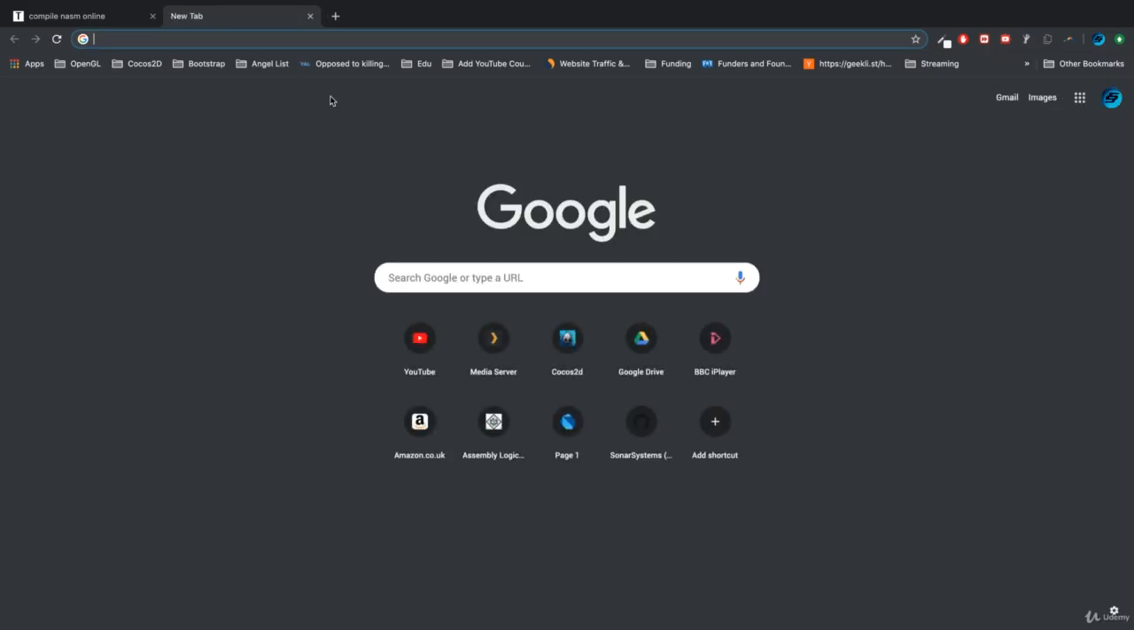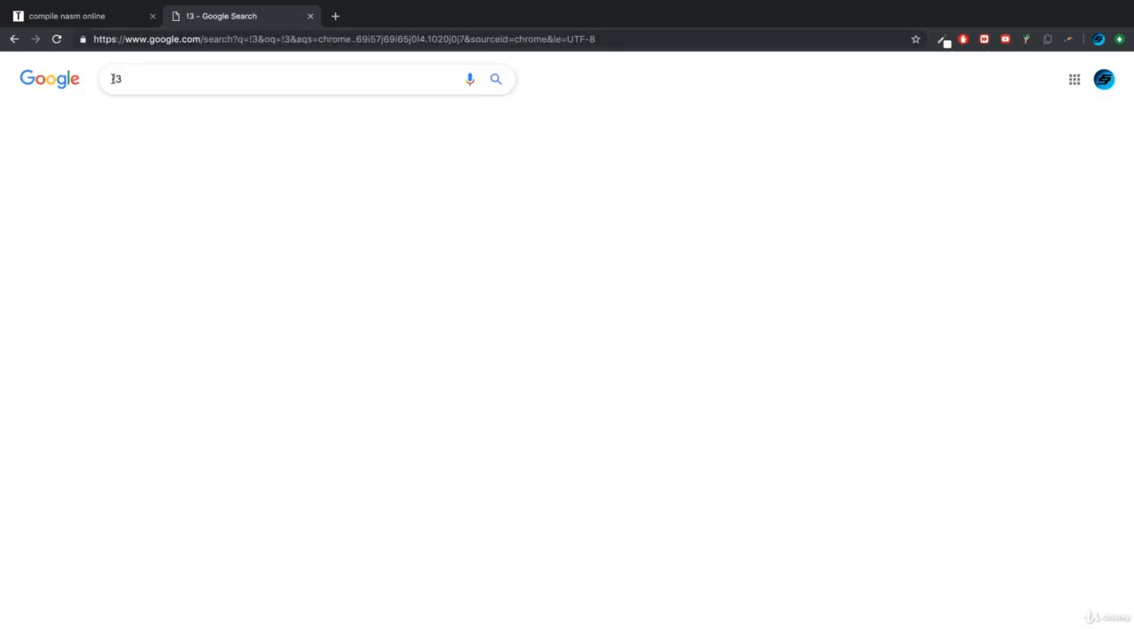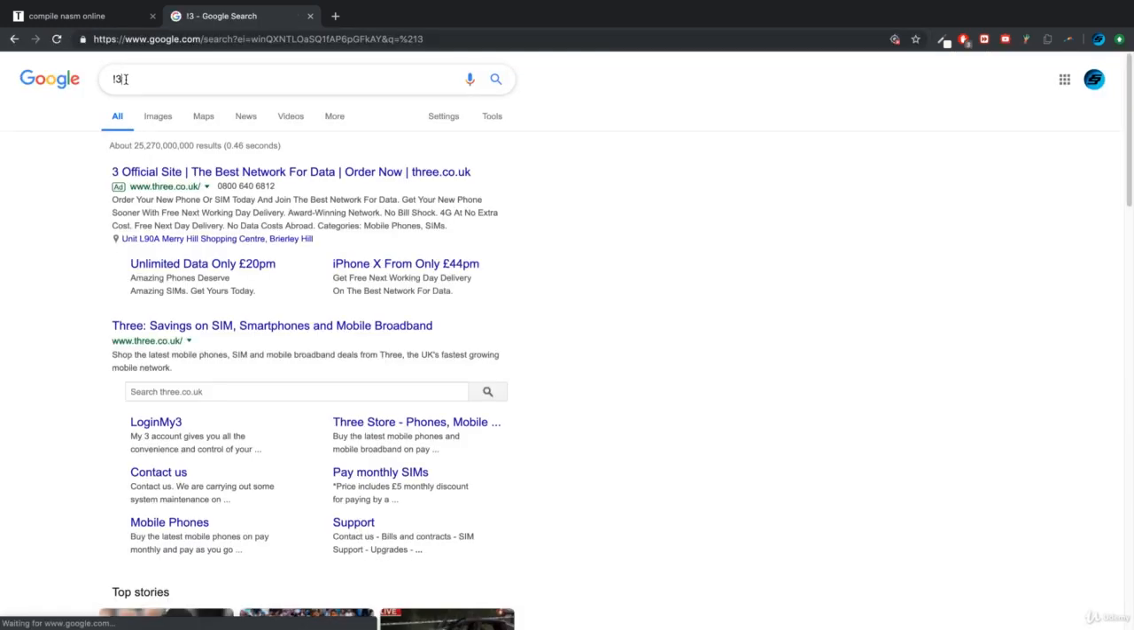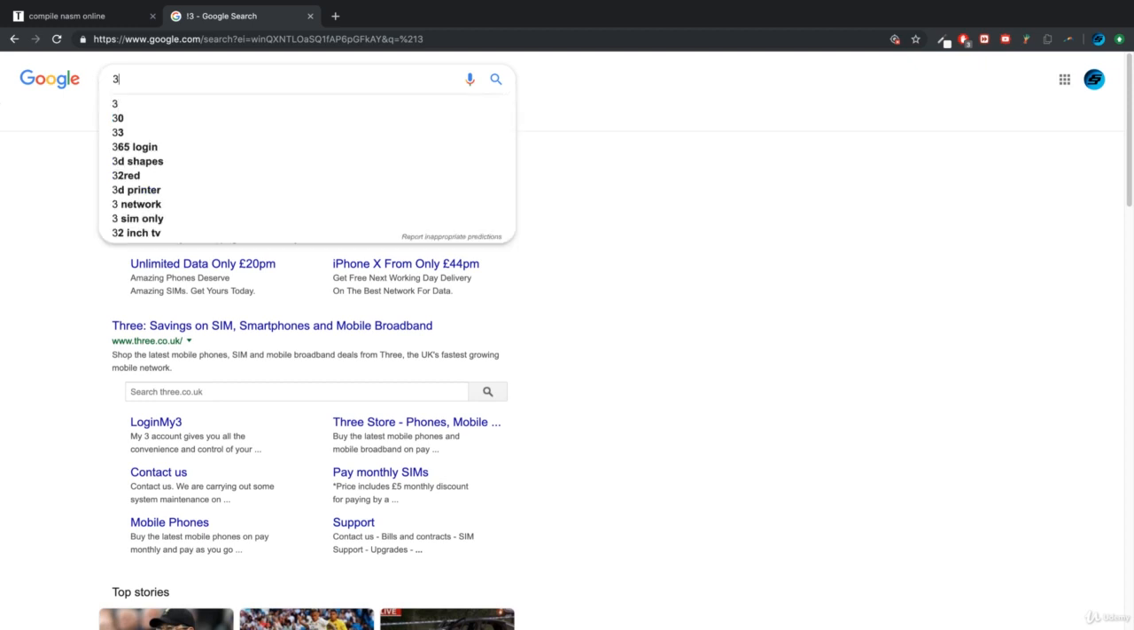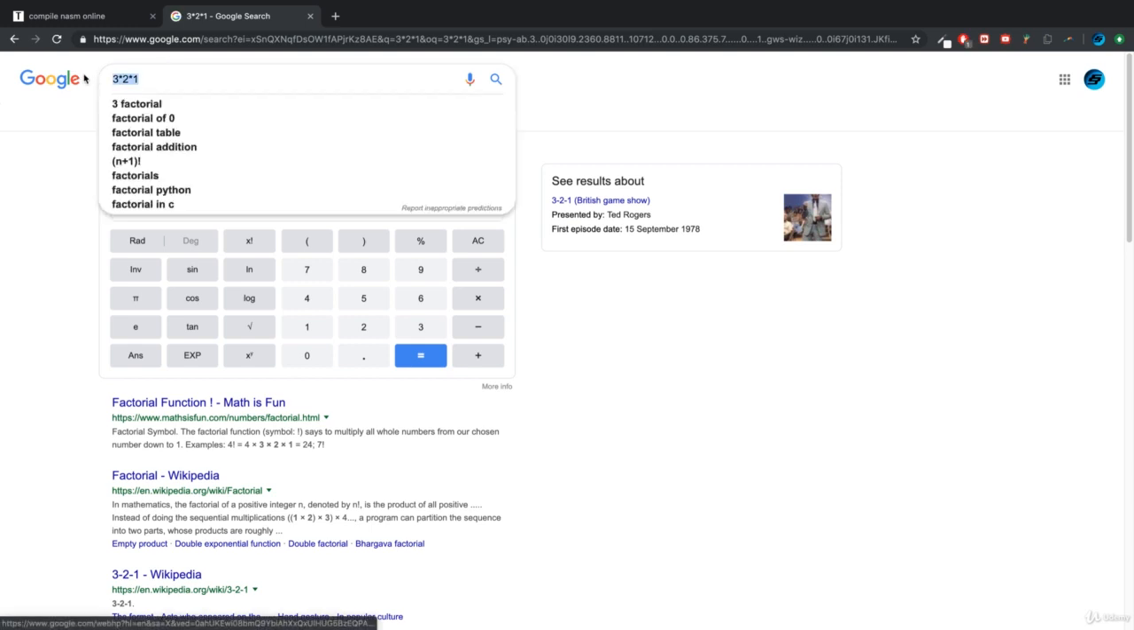So what a factorial is: if we do factorial 3, which is the way you write 3 with an exclamation mark, it results in 6. It's just the number times the number minus 1, times that minus 1, till you get to 1, which gives us 6, and that's all factorial is.